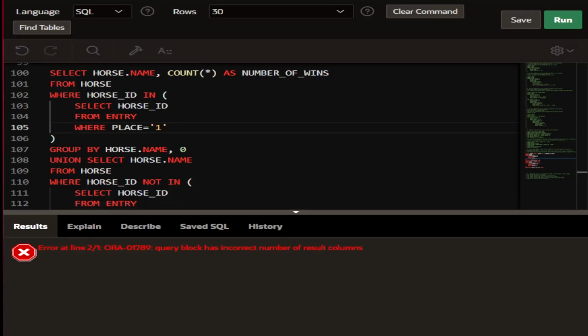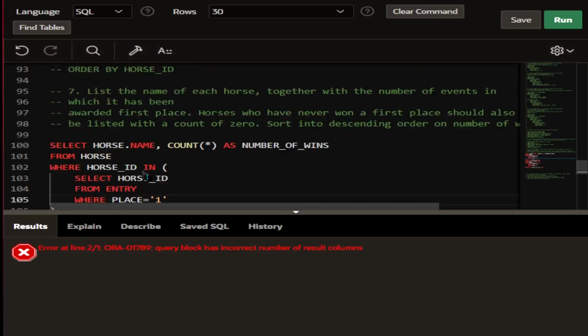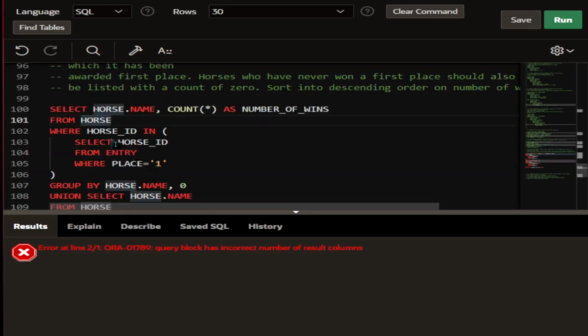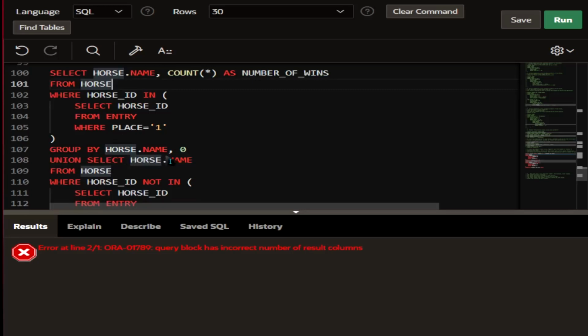Okay, so here's what they write. Select host name, count all as number of wins from host. They do it the product way, which is they go into entry, but this should work, right? Where host ID in host ID from entry where place equals 1. Then they group by host name. Oh, why is this here? What the heck? No wonder it says confused.